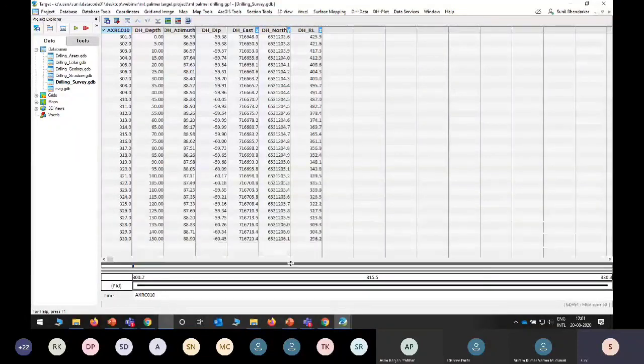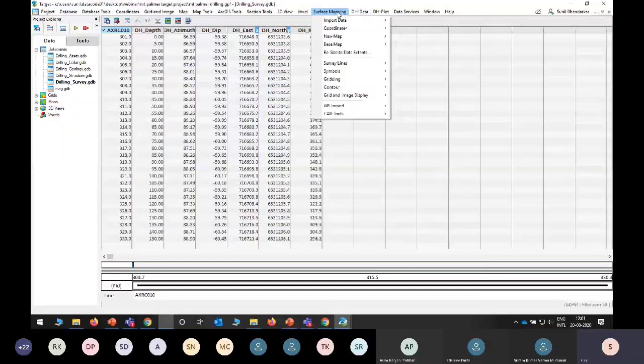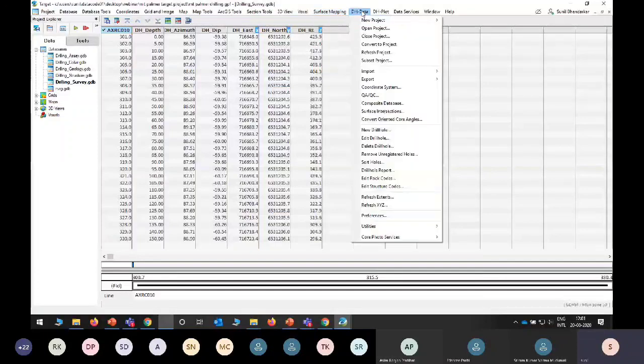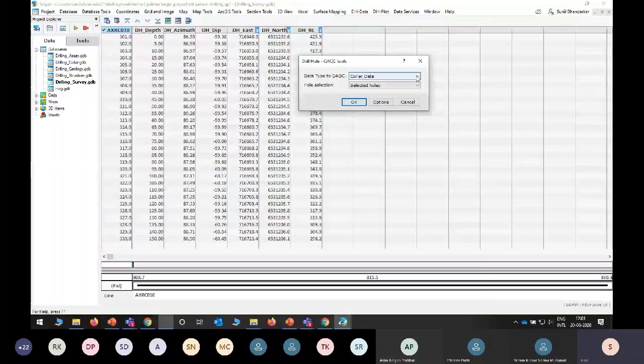So after importing data, now we can create a plan. So go to DS data, new project. You can do the QAQC of your data also. So in QAQC, you can see the data type. So you want to check the collar data.